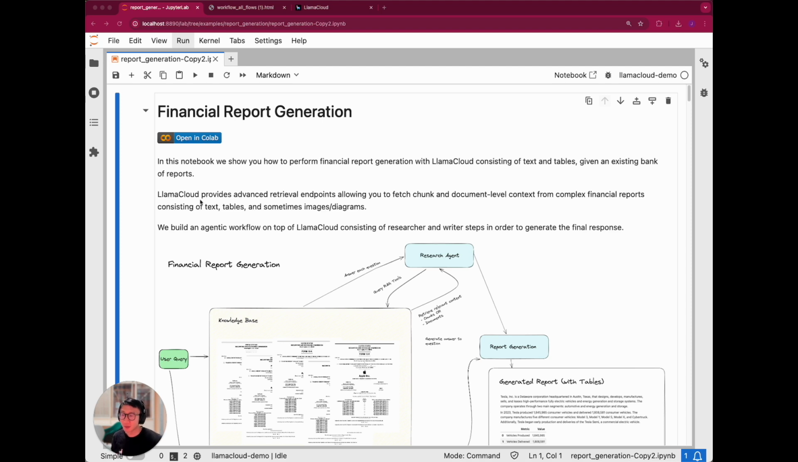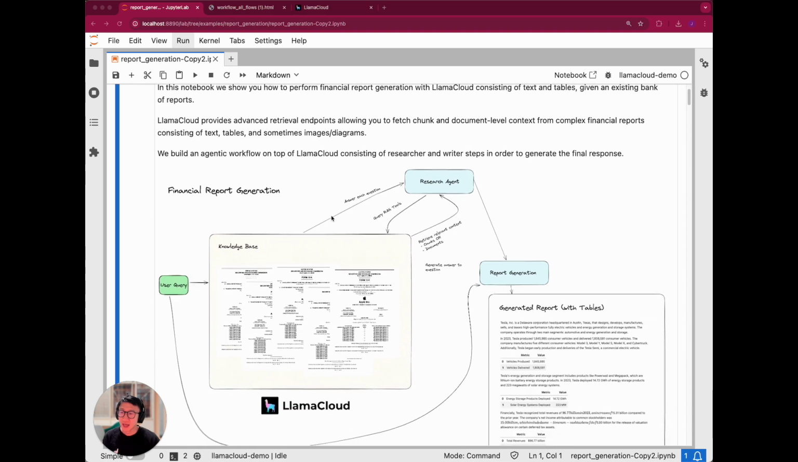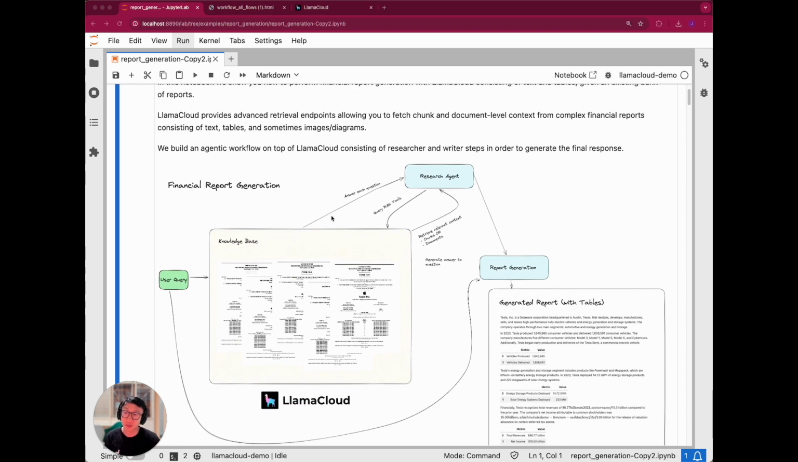LlamaCloud, as our end-to-end RAG platform, will serve as basically the indexing and retrieval layer. We'll be able to index the existing set of 10Ks with LlamaCloud and then provide some set of retrieval endpoints on top of it that let you both fetch chunks and also entire documents from these reports. These 10Ks can contain a variety of different elements: text, tables, and sometimes images and diagrams. On top of that, we'll use that as a knowledge base and then build, using LlamaIndex workflows, an agentic workflow that can do research and also writing.